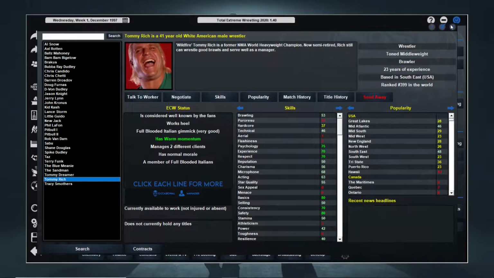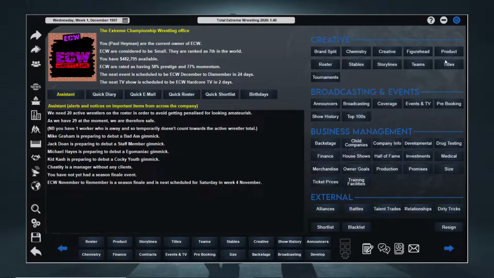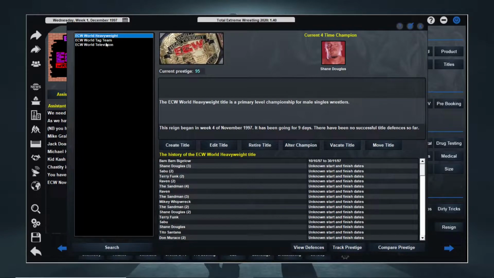Now, I was looking at our title holders, and I did see that Shane Douglas has only held the title for 9 days. So I don't want to take it off him yet. But by the same token, I don't want Taz to win it immediately after losing the TV title. So maybe we give it 3 or 4 months. Take the TV title off of Taz now, and in 3 or 4 months, he's heavyweight champion, okay?